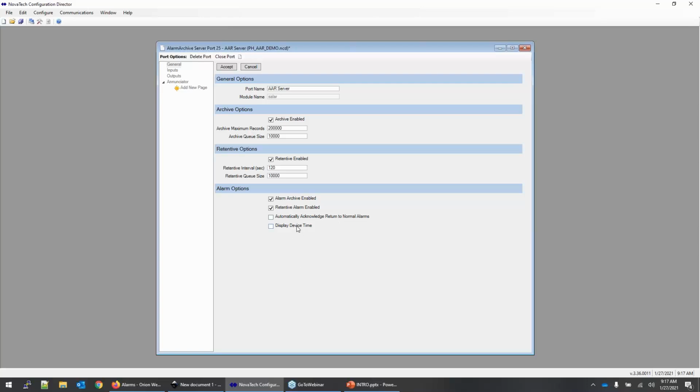And then lastly, on the display device time, that is going to show the timestamps from the end devices themselves rather than the host Orion here. So with these things configured here, I'm happy. I'm going to go ahead and click accept, and we're going to move into the configuration portion of the AAR.